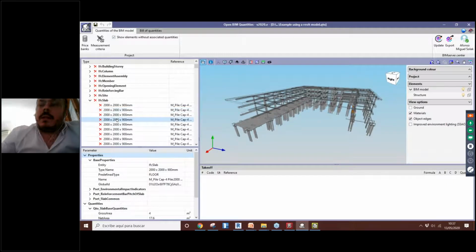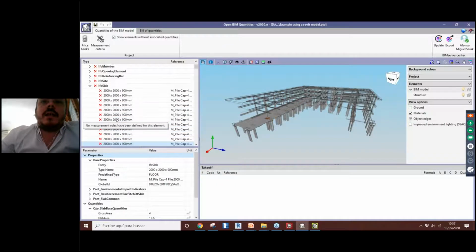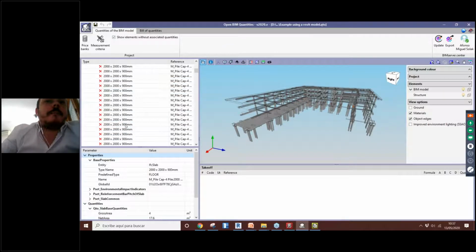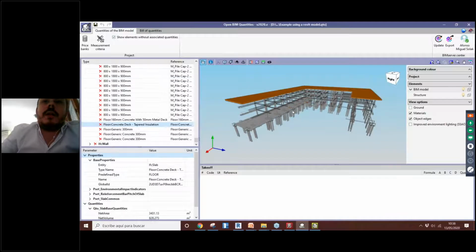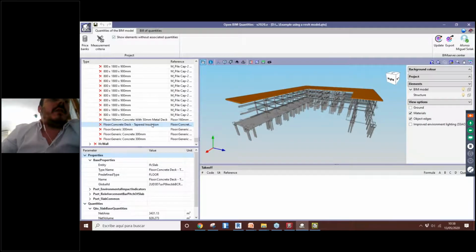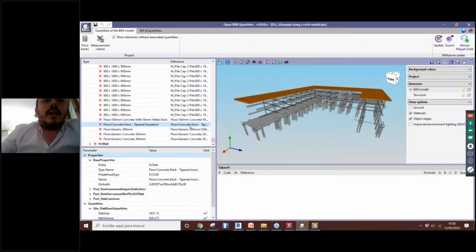So for example, this list of elements are exactly the elements that we have in our model. So we can see the orange points in the model. Okay, let's look for a big one here. Let me see, for example, here this is a good one. So we have this floor that is a concrete deck. This is the name that we created in Autodesk Revit, for example. And so here we have another one, here we have another one.